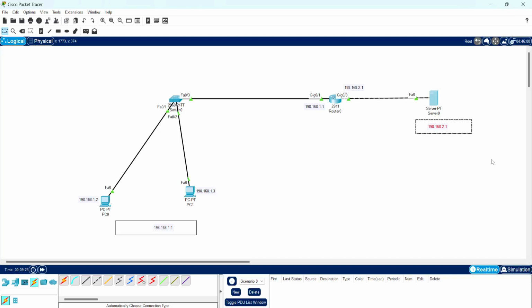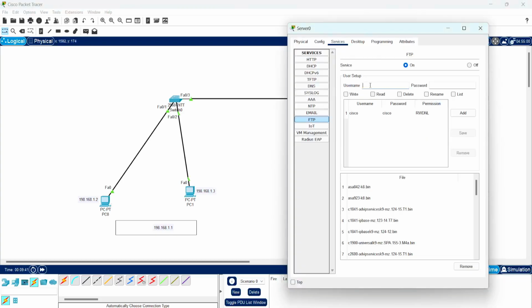There are two methods, put and get. When we are sending something to the server, we are putting it, so we use put, and when downloading from the server, we send a get request. So let's set up the server. Here I'm going to register student with password 123 with all permissions. I will click add and then save. Don't forget to add and then click on the user and save.